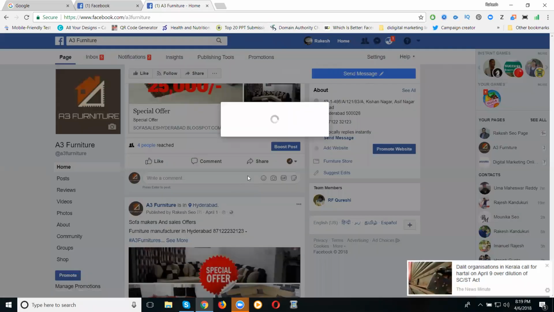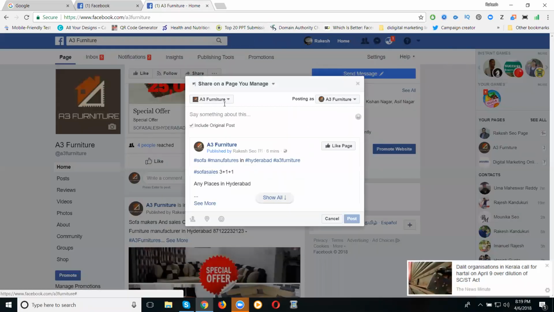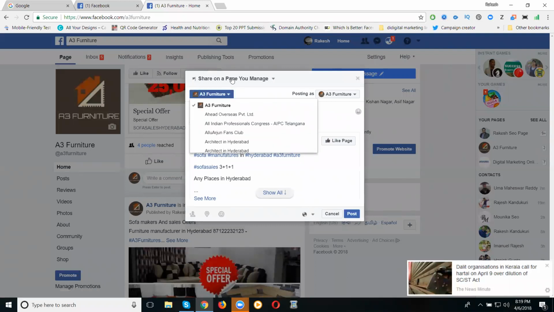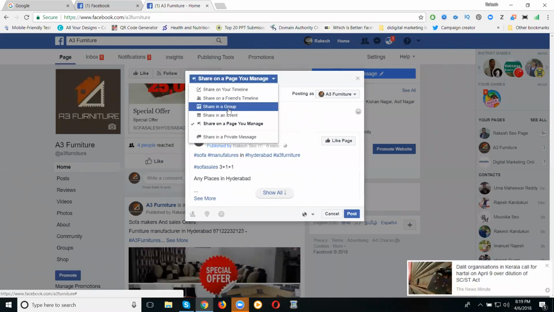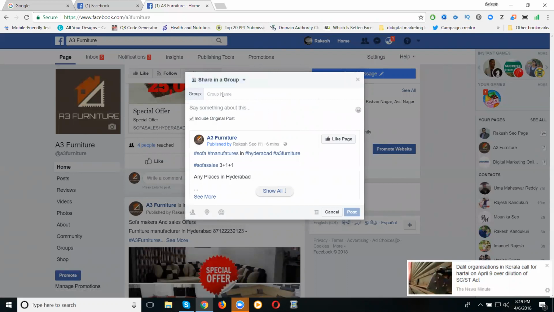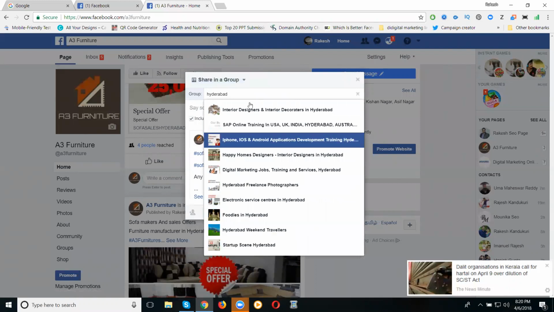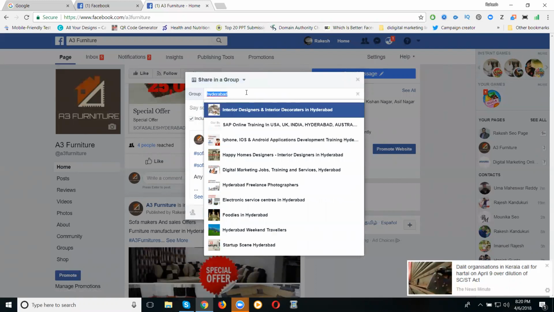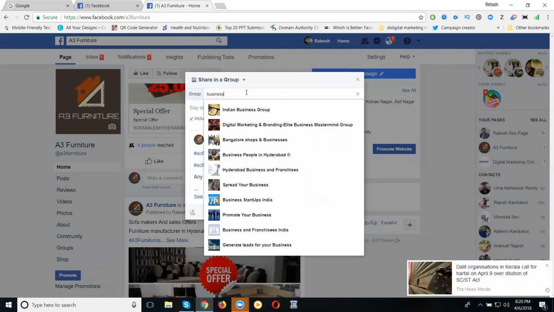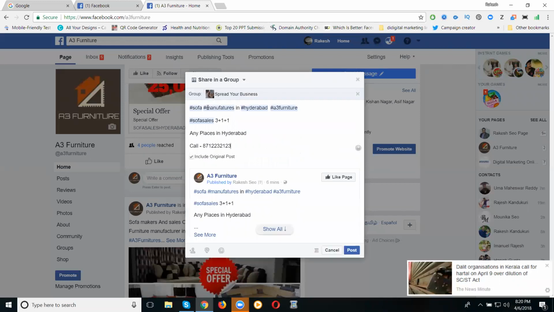Share. So what option to select here? Share in a group. Now select Hyderabad. So I'm looking here. Nothing will be there. Selecting for business. Spread your business. Now click. So along with my content, the option is that my page will promote, waiting for likes.